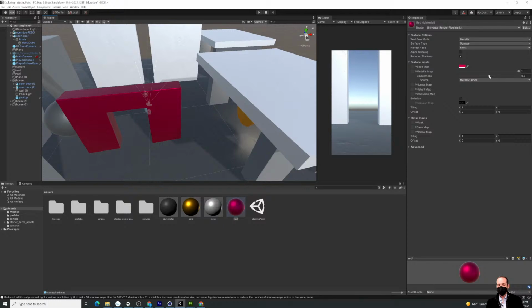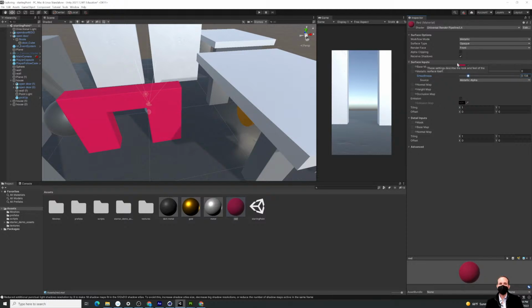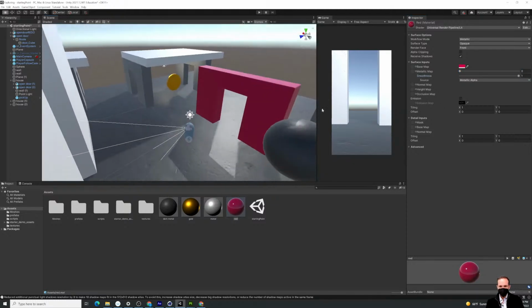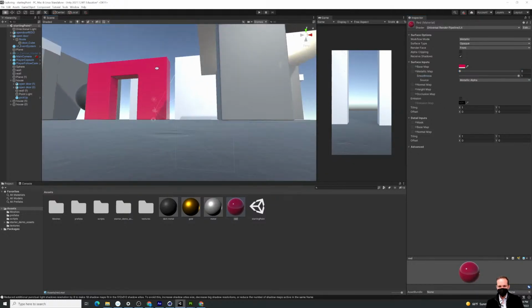The smoothness operates separate from that. So you could have a shiny metal, or you could have a dull metal. You could have a shiny plastic or a dull plastic, right? Two separate axes that you can manipulate there. Let's make it kind of a shiny plasticky thing. There we go.